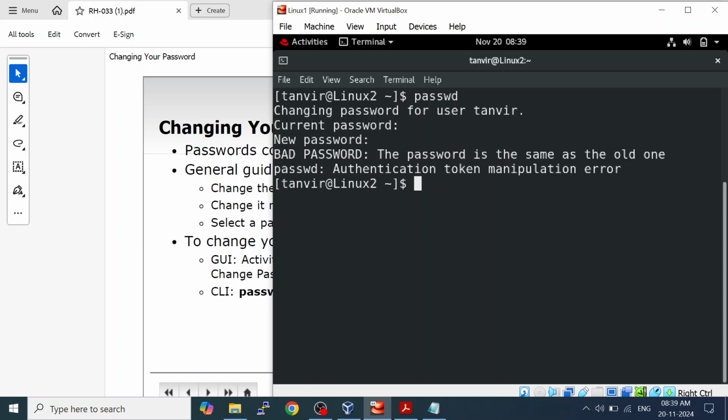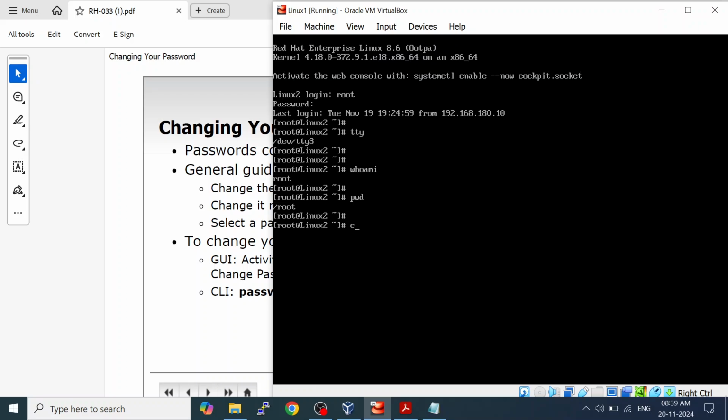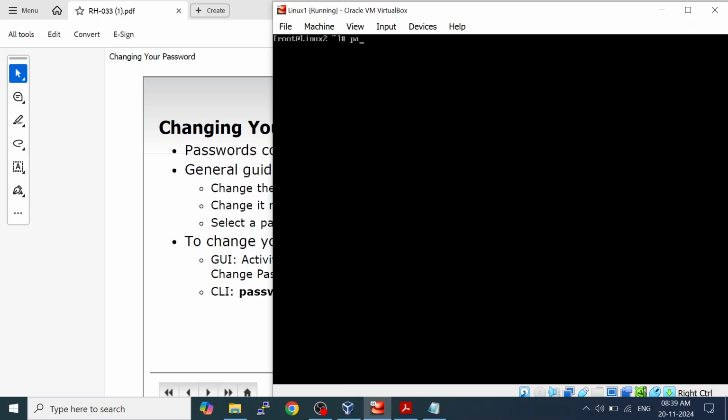Same thing if I try with root. Here is the root user. If root wants to change his password, passwd, is it asking for the current password? No, directly the new password. So you can see the risk. If someone knows the IP address of a Linux server and finds your laptop open and you are logged in as root, he will directly change the password and go. And from his own laptop he can do whatever he wants. Understood? He doesn't need the current password.